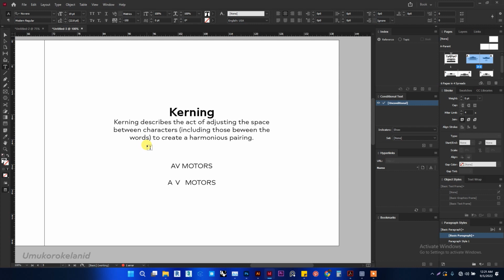Kerning is actually the adjustment of the spaces between two letters. Okay, this is a perfect example now. There are some fonts that when you use them, the spaces between the letters are not always equal.